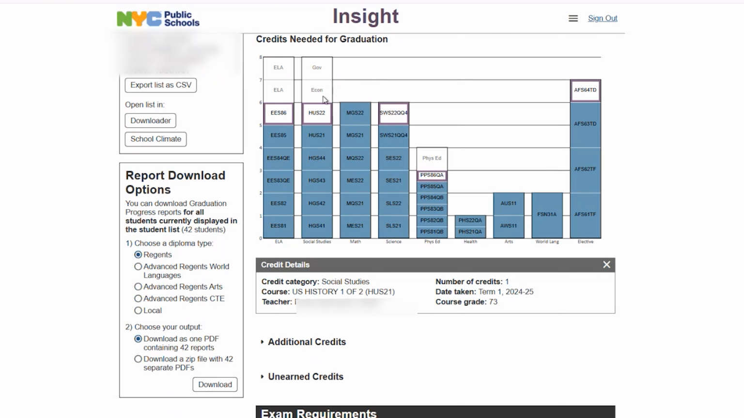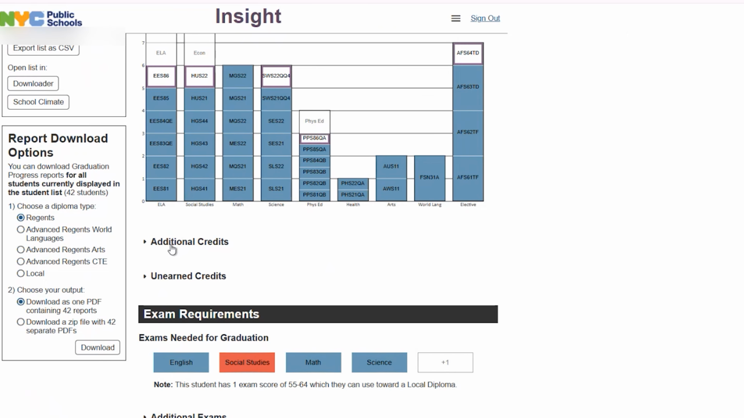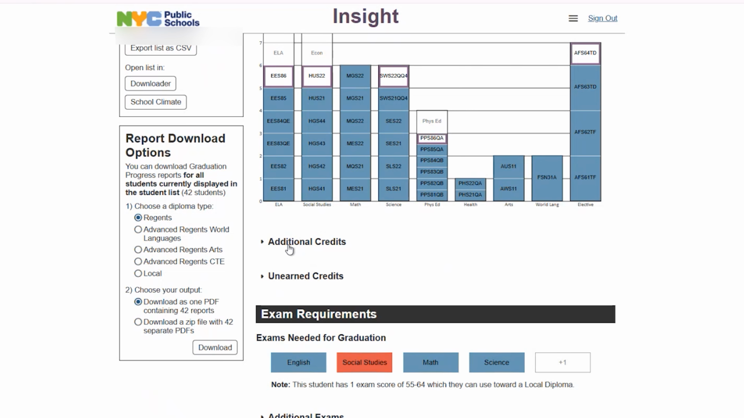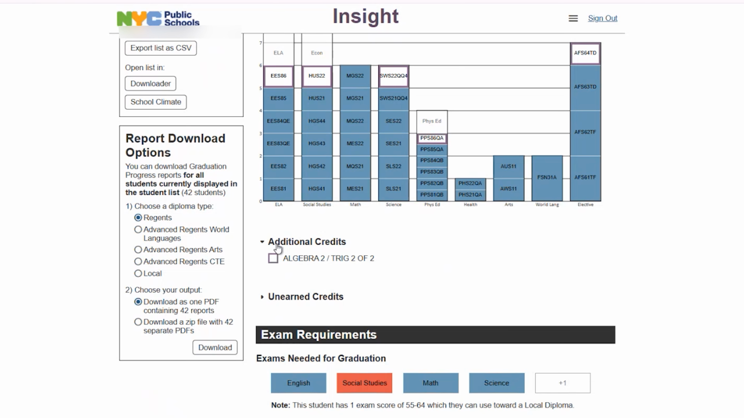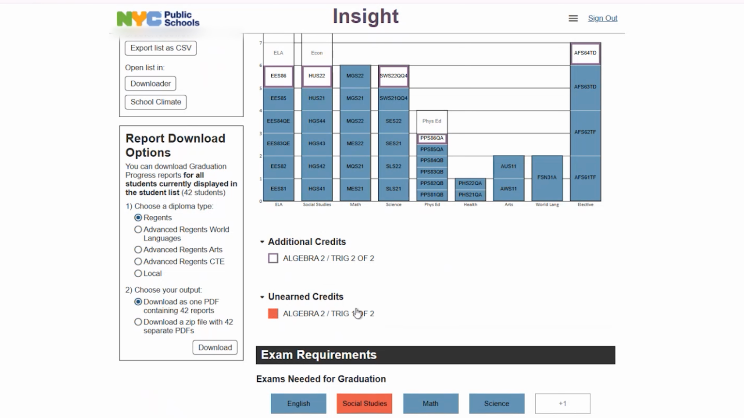In subjects where students need particular courses towards graduation, that course will be indicated in this chart. Credits that are in excess of those required for graduation are listed in the additional credit section. And credits that a student attempted are in the unearned credit section. You can click on a course in either the additional credits or unearned credits to view more information.